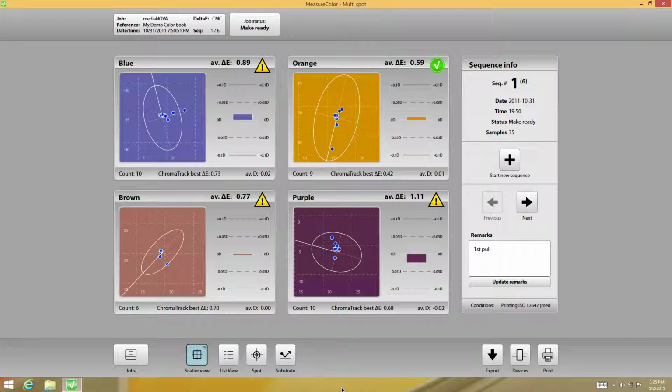In this video, we're going to look at reviewing results in the MeasureColor MultiSpot module. As you collect measurements, they will automatically apply to the correct graph depending upon the colors you have selected during your job setup. From this screen, I have 4 colors that are part of my job, and for each color I can see a scatter distribution of the measurements collected.